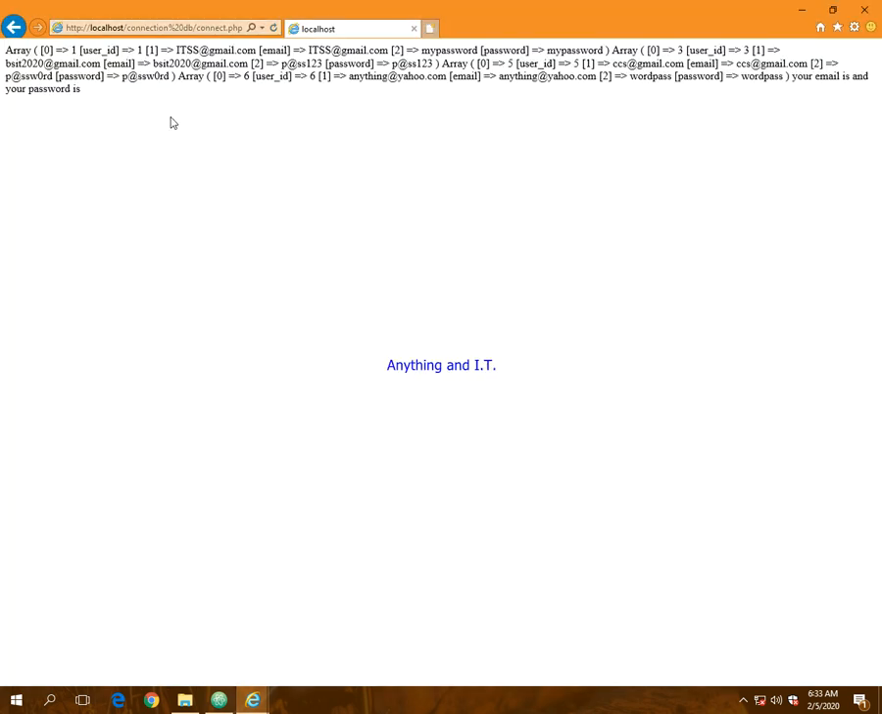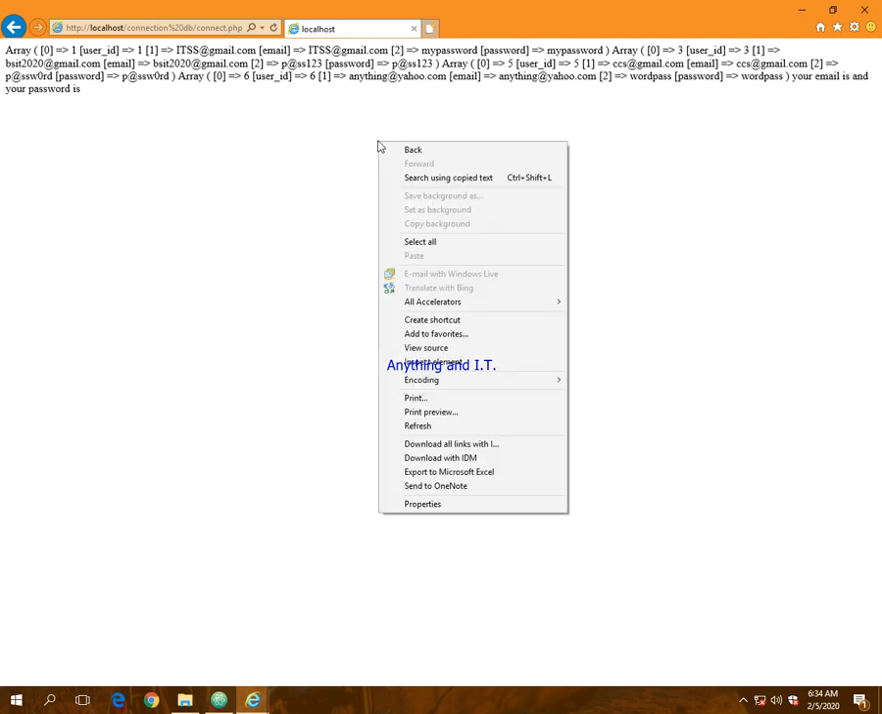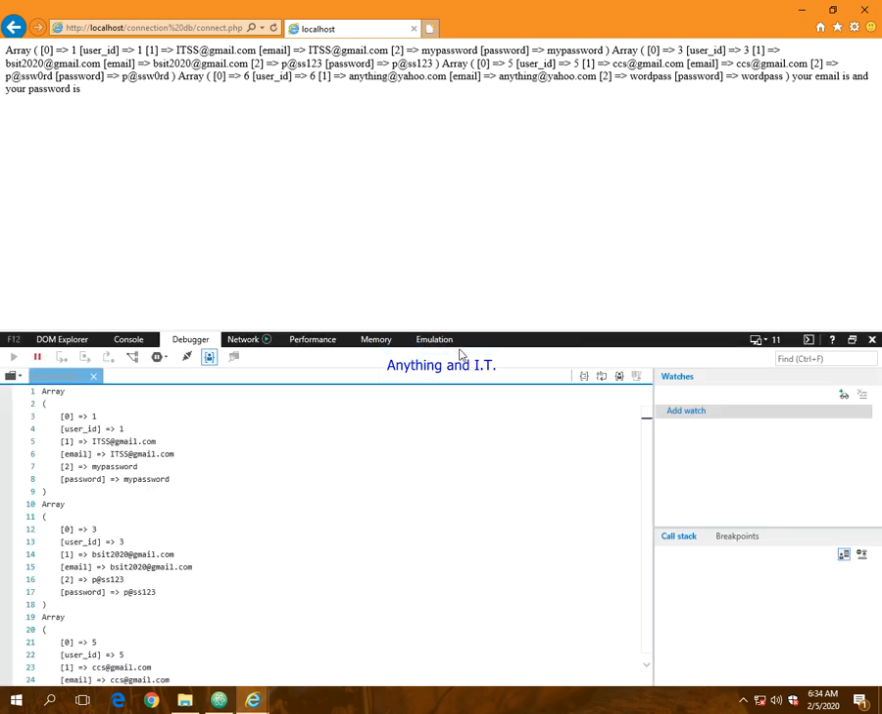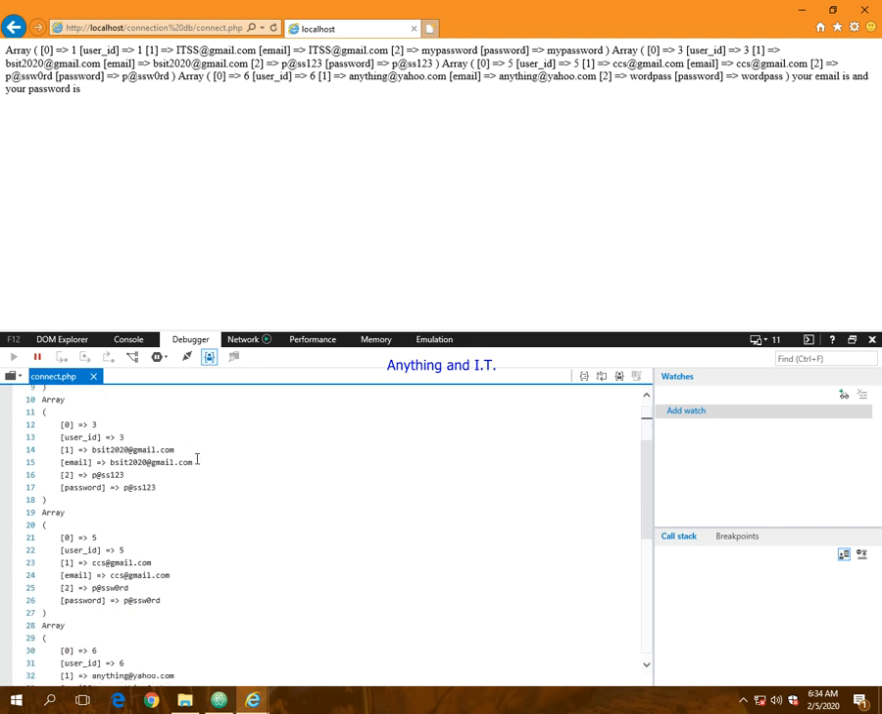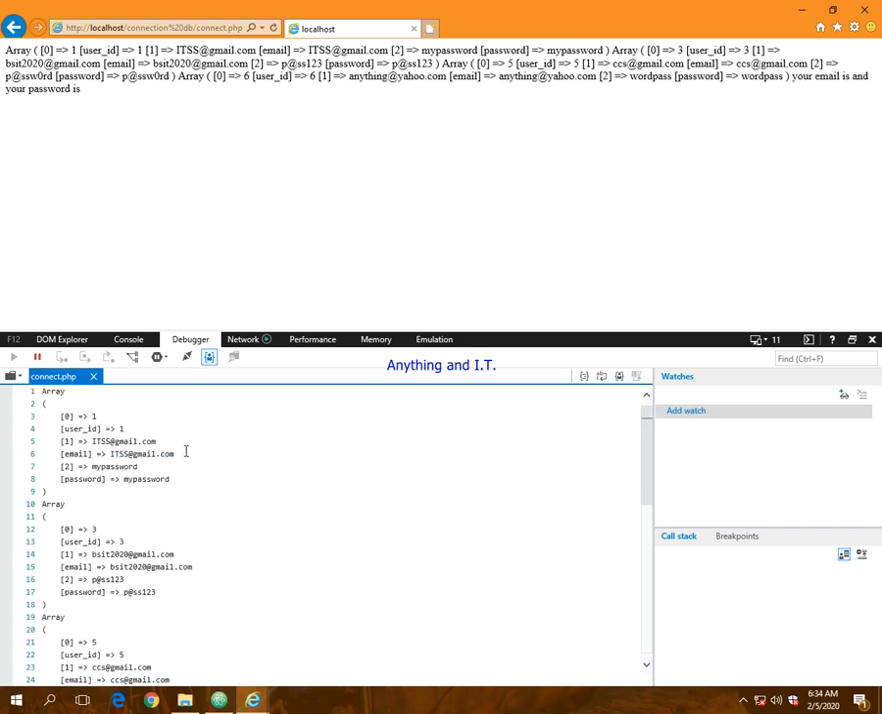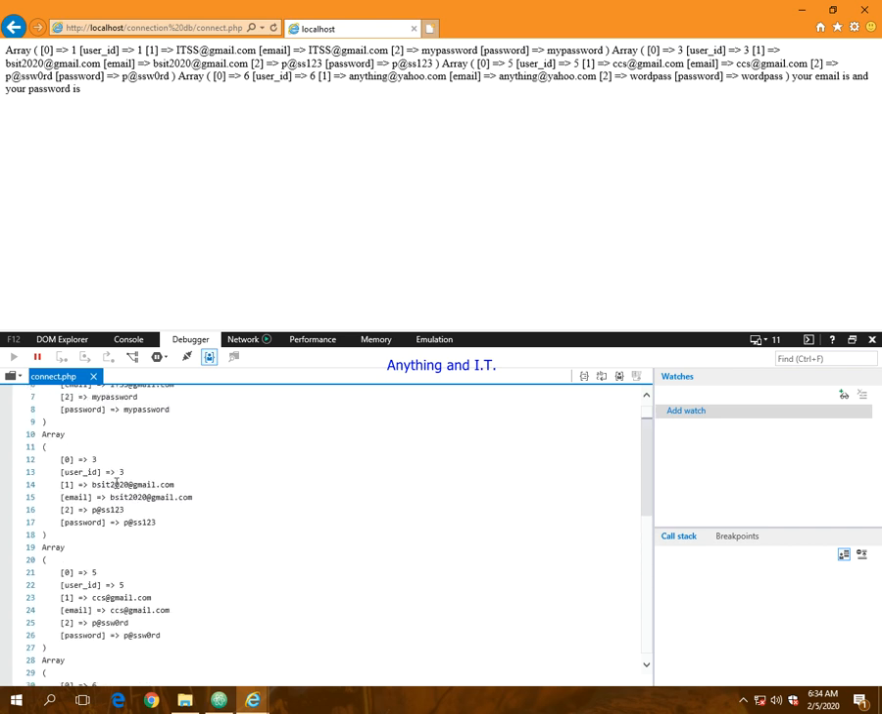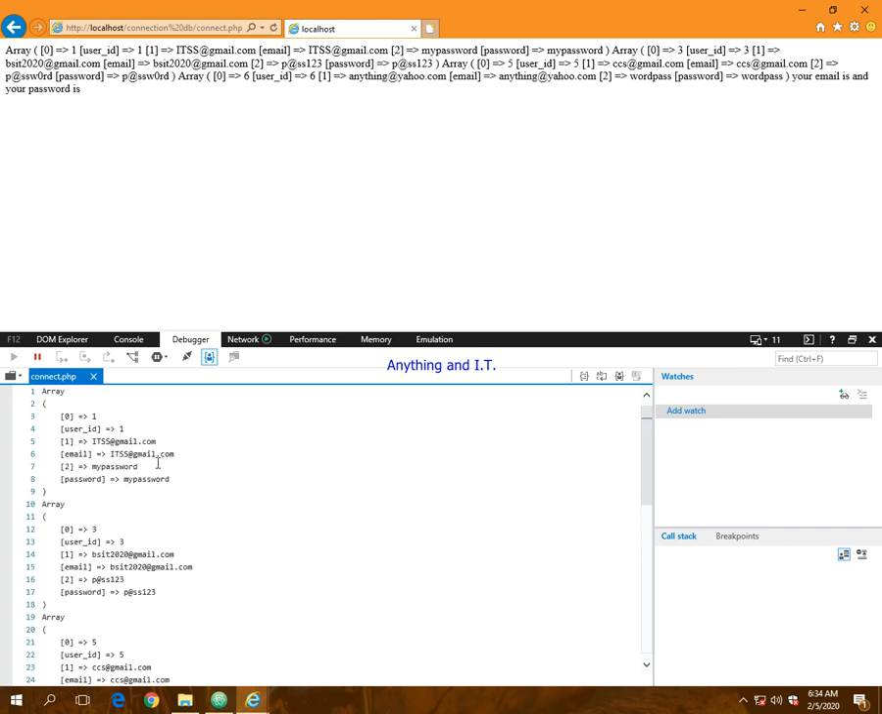So there we have it. We have successfully displayed the remaining entries in our table users. For us to view it in a more orderly pattern, let's use the console. Right click our browser and view source so that we could actually see a more organized display. So we have here the 4 entries in our table users using the while statement.